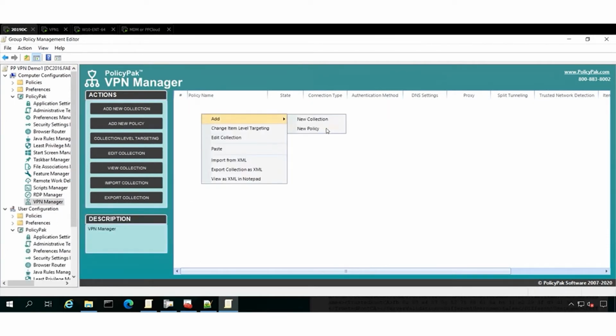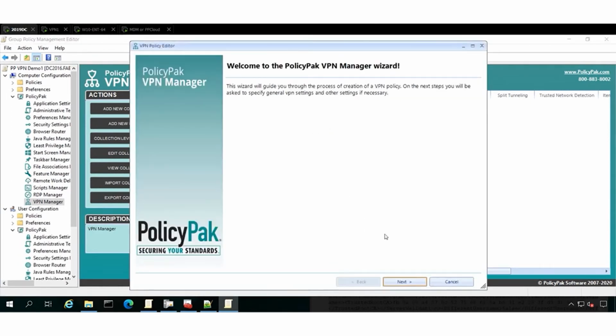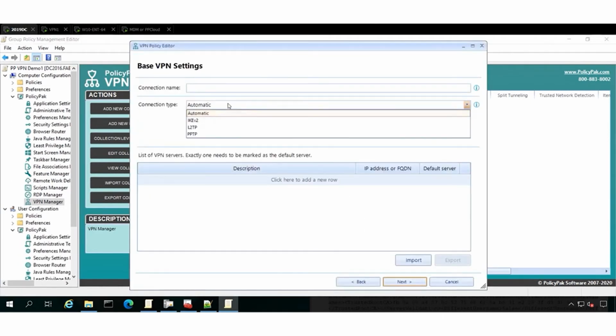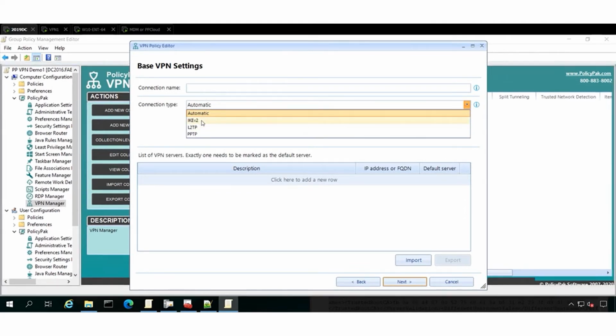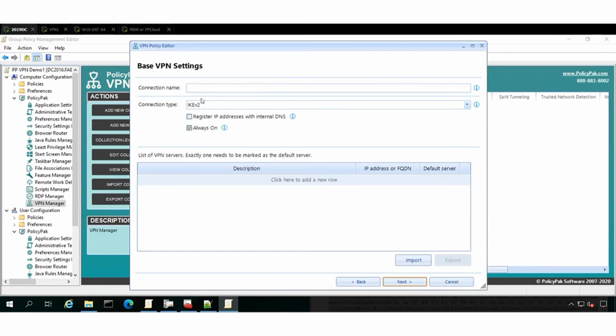So we'll do that on the computer side. We'll right click add a new policy here, and we'll go ahead and click next. Now the connection type can't be automatic. If you want to do always on VPN on the computer side for tunneling, it's got to be IKEv2 specifically, and then you can set it to always on. So we'll call this computer side device tunnel. Okay, and the description here, we can just call it Fabricam again, and this will be VPN1.fabricam.com. Okay, we'll make this the default server here and we're ready to continue.